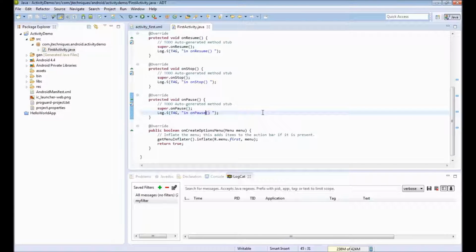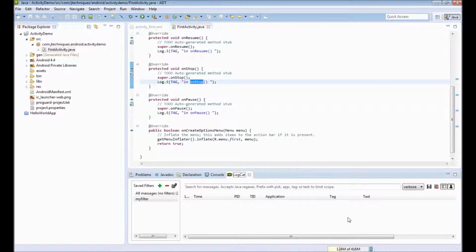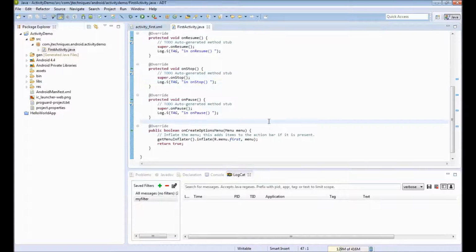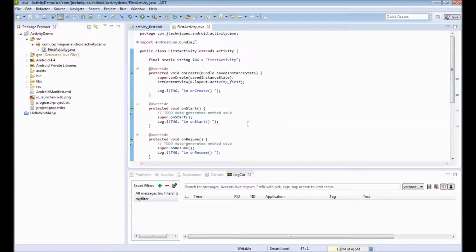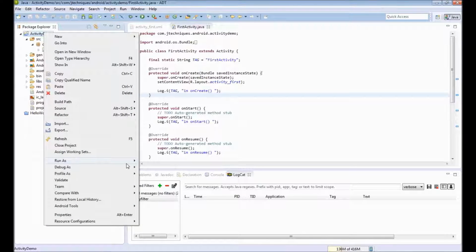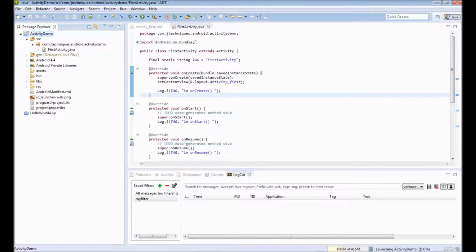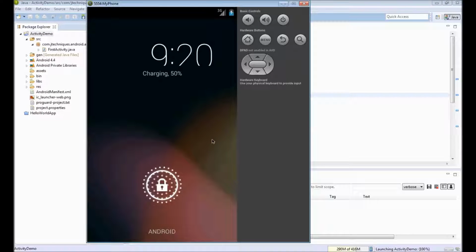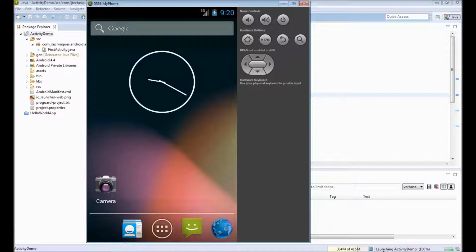So when our activity goes through this life cycle, we should be able to see these log statements in our logcat. Logcat is the logging tool that logs all the events that are happening in our emulator. So once we have our class ready, we can deploy this and test it. I already have my emulator running. So my Android app is being deployed. It will start in a while.